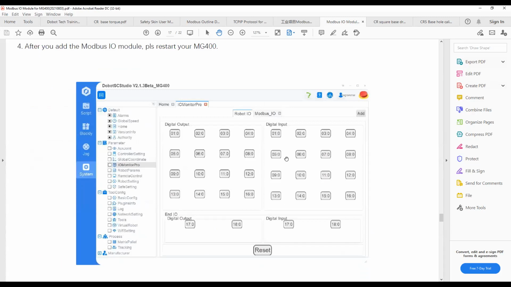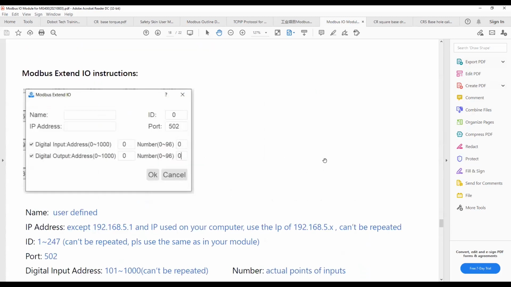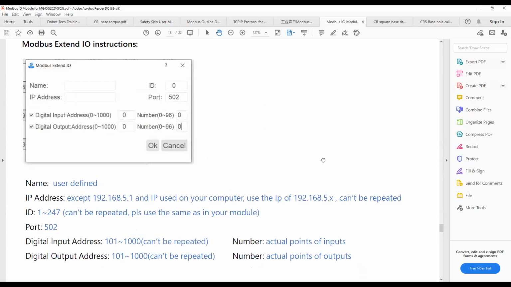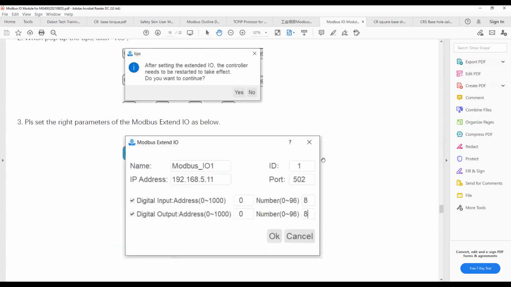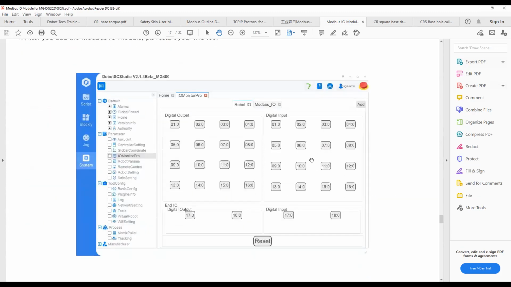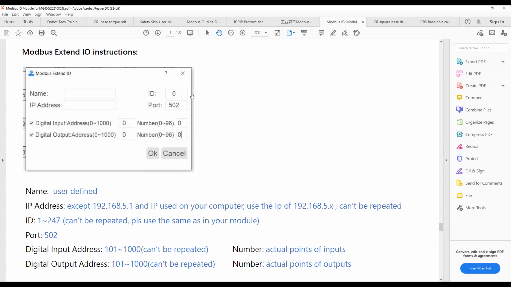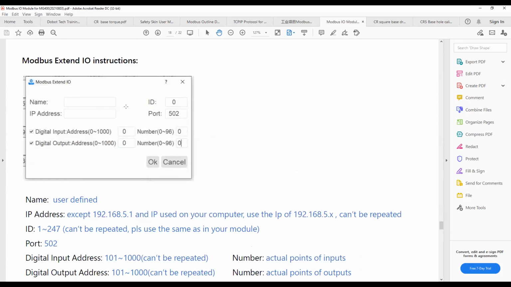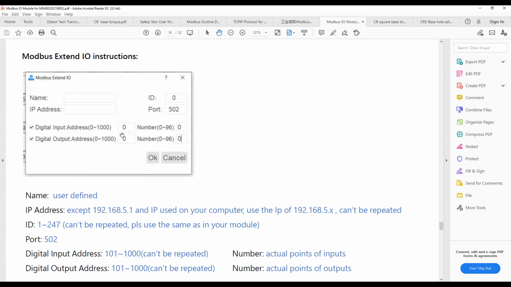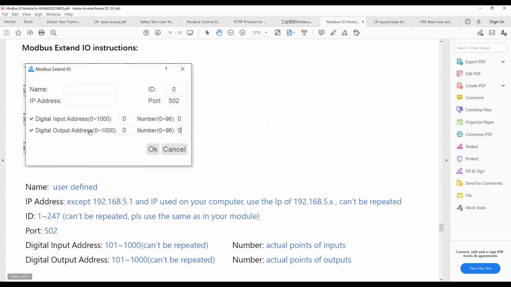Okay, it is not the correct page. So, okay, I can tell you the detail about this page. So what is the input address and how do we need to set it, and what is the meaning?